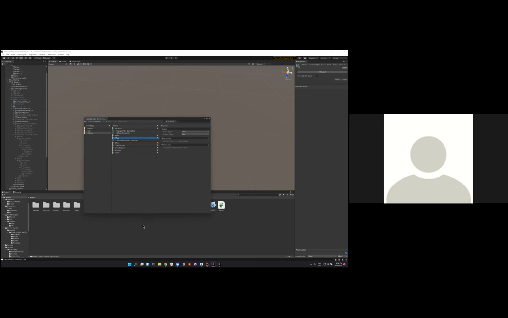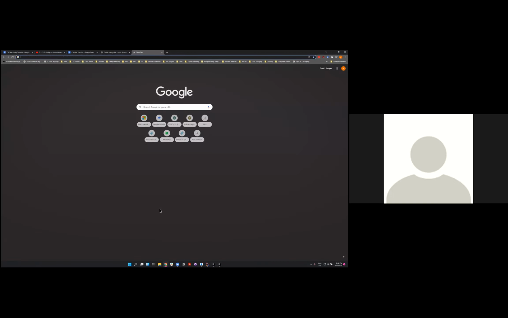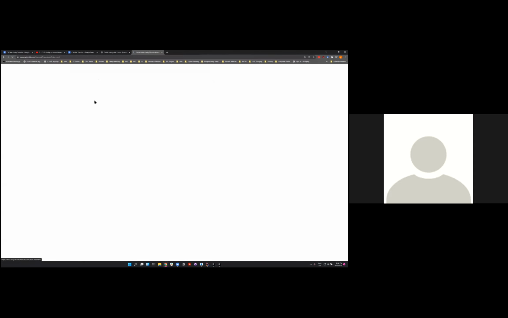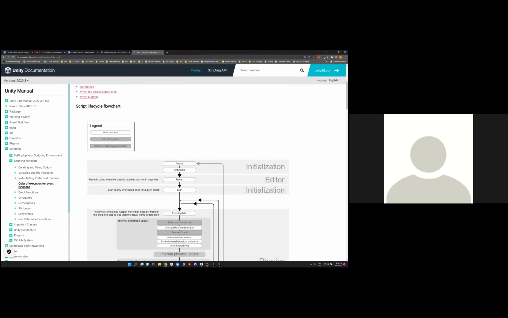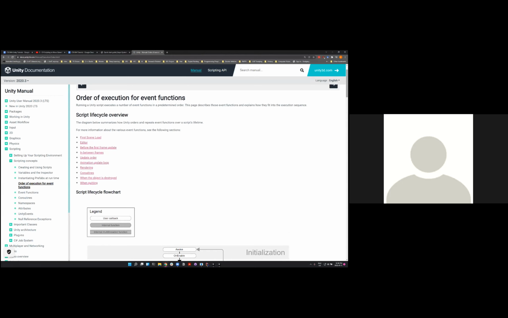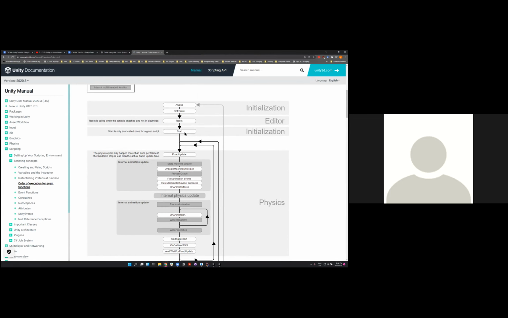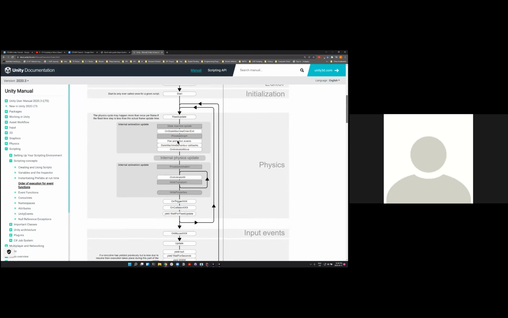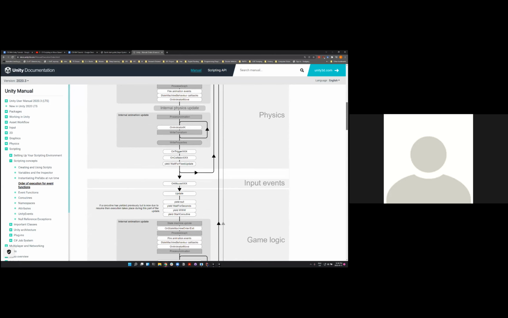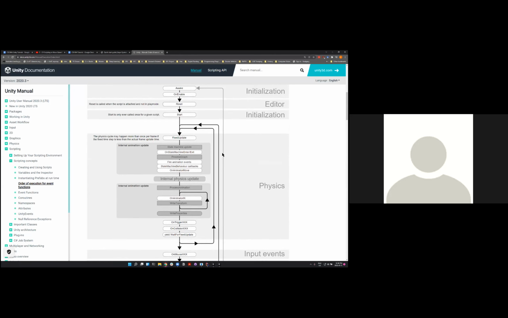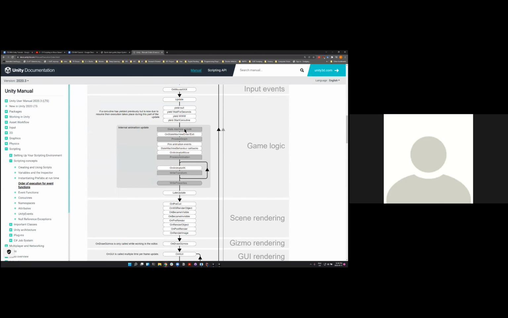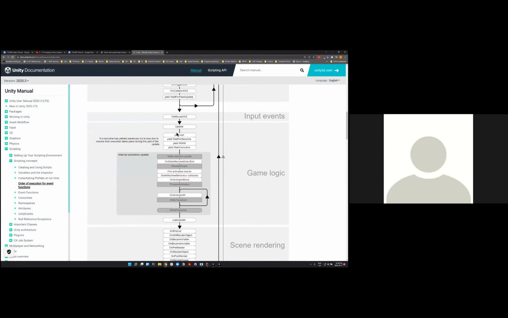One more thing that's kind of important, and I mentioned this, is the order of execution in Unity. This is a really important document. It describes the flow of a MonoBehaviour script that you're building in Unity. By default, when you create a MonoBehaviour, you get two functions built in, Start and Update. Start runs the first time you start the game, and then Update happens later on. This is the game logic, so it runs every frame.